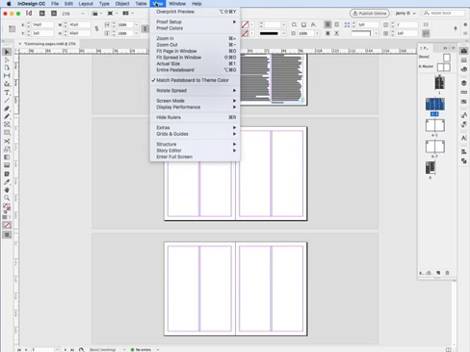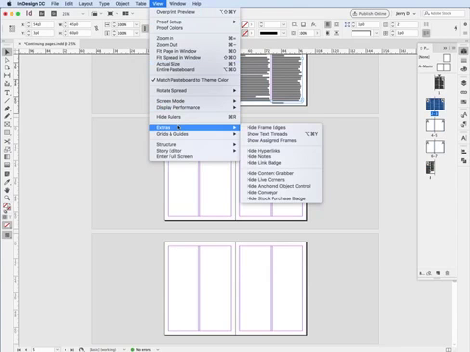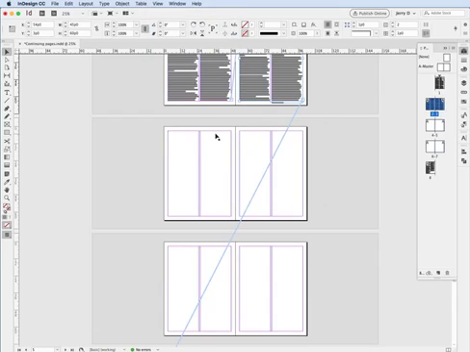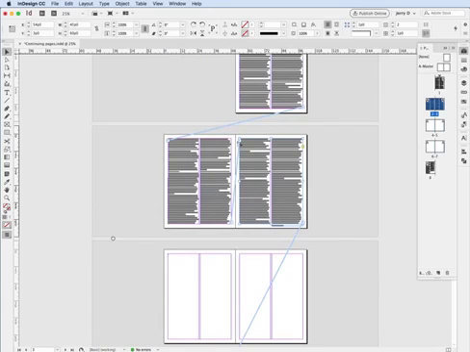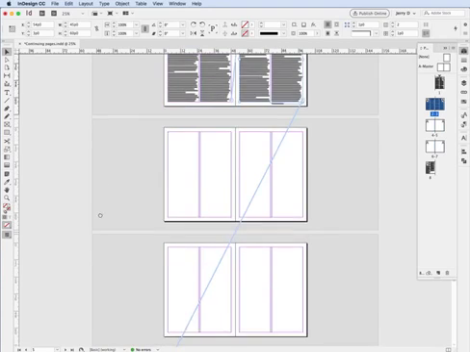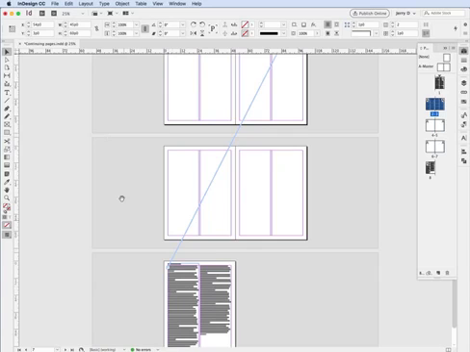I'm going to go up to View. I'm going to drop down to where it says Extras, and I'm going to say Show Text Thread. And as you can see, the story starts off 1, 2, 3, and then it drops down to page 8. So that's how those markers know where the story starts and where it ends.